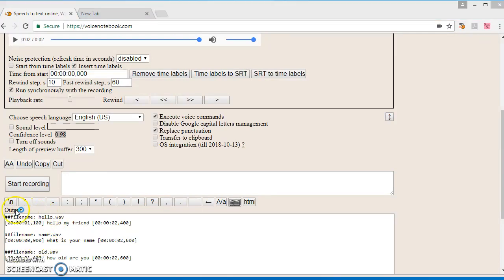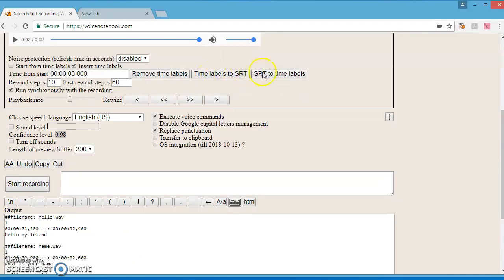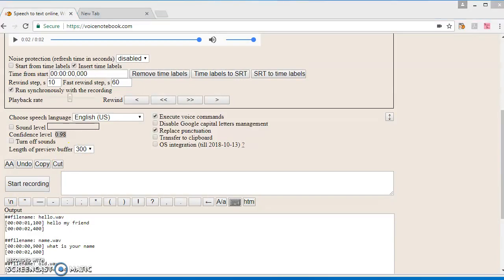It can be seen that we received a transcription of all three files. Timestamps are inserted for each file. We can transfer them to YouTube format and vice versa. At the end, we can download file with all transcription.